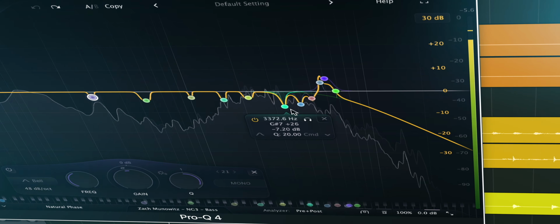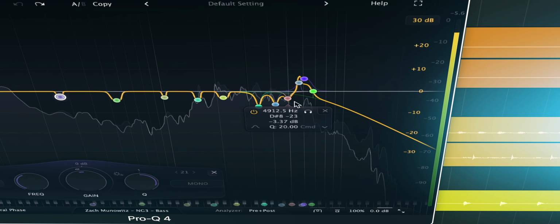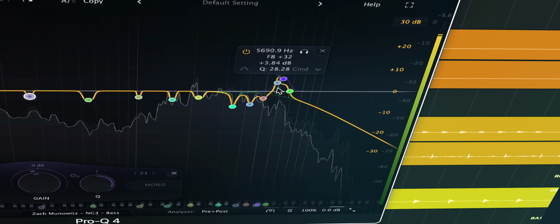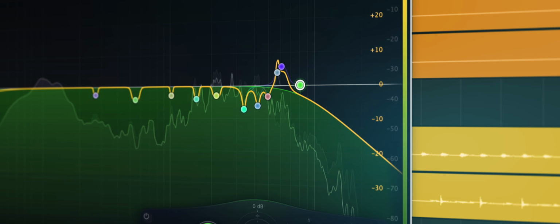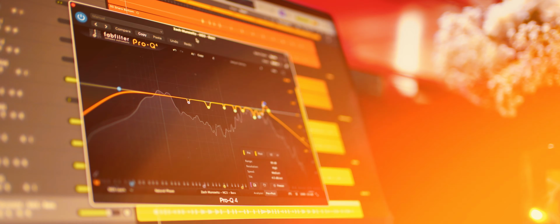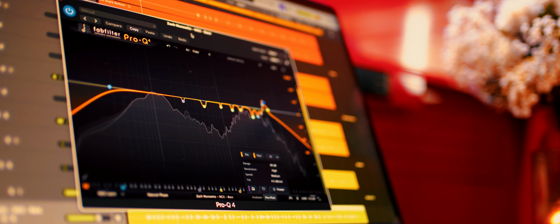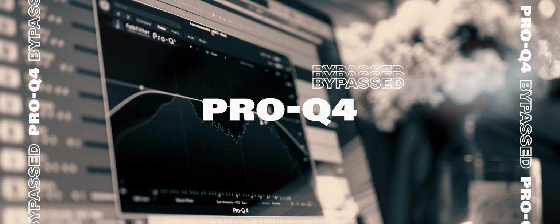And then I cleaned up some harshness between 3.3K and 4.9K, while boosting some highs at 5.7K and 6K, with the final move being a low pass at 6.8K. Notching specific frequencies is crucial for achieving a cleaner, more controlled bass tone, because it helps eliminate muddy, boomy, or harsh resonances that can clutter a mix.